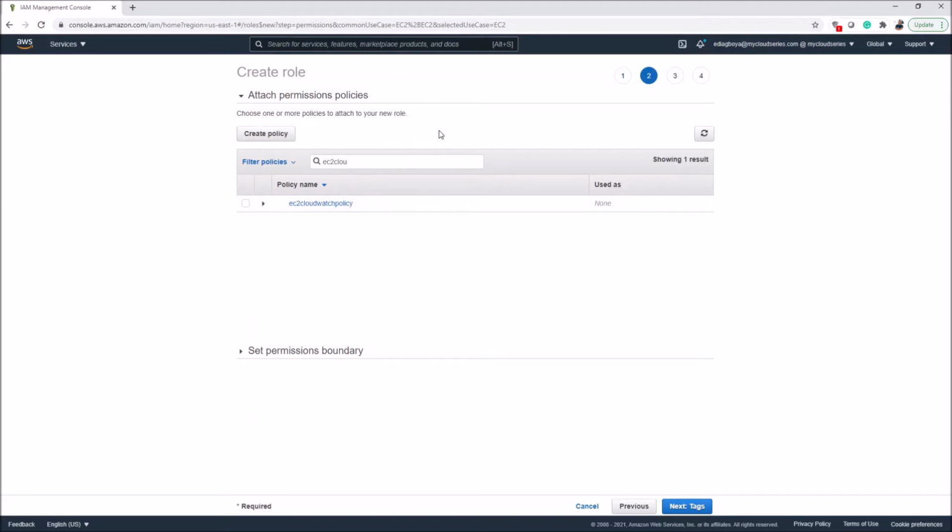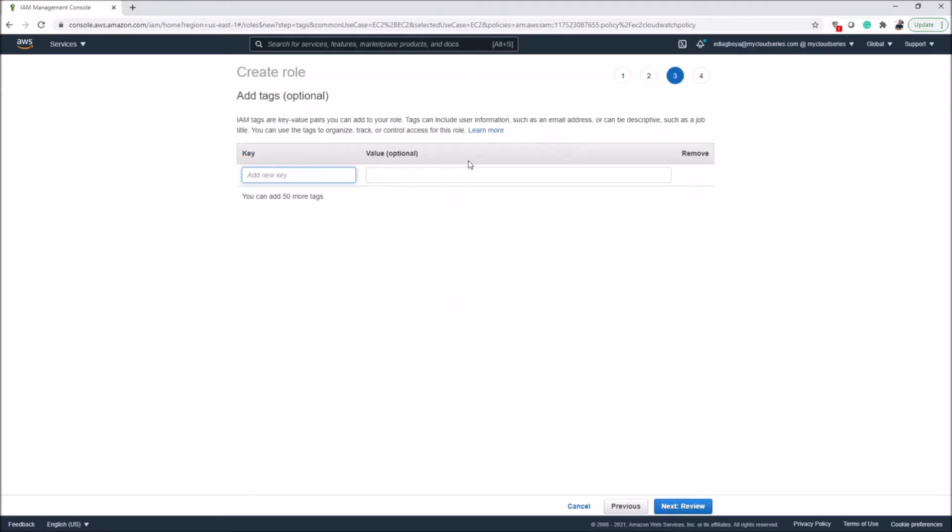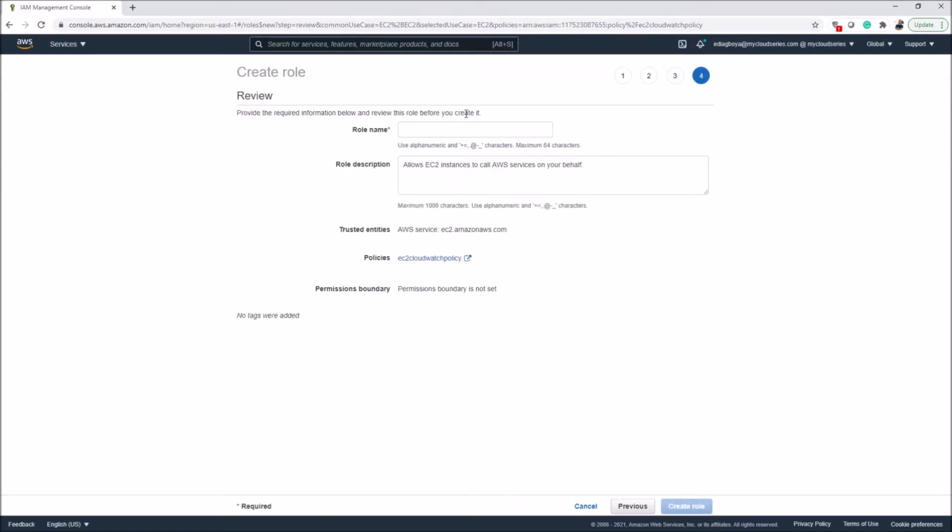But what we did here is to create a policy, and then we created the role, and we can attach the policy to the role. So we click on this to add this policy, and then we click on next. Next is the tags, which is pretty much optional. We click on next, where we review and put the name of the role. The name of the role becomes EC2CloudWatchRole. The description can be left the way it is. It's pretty much optional, and then we click on create role.